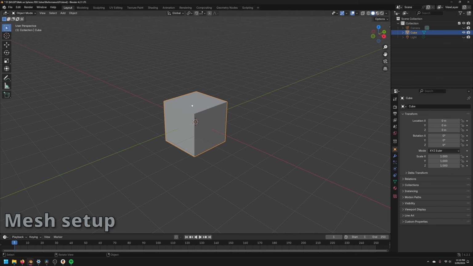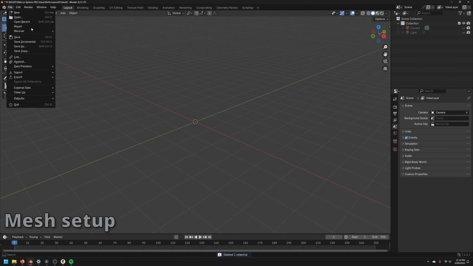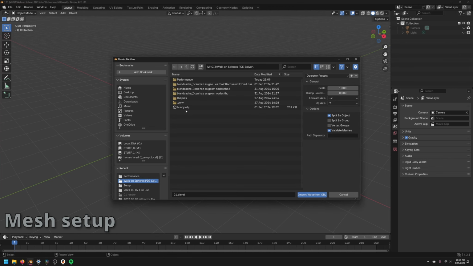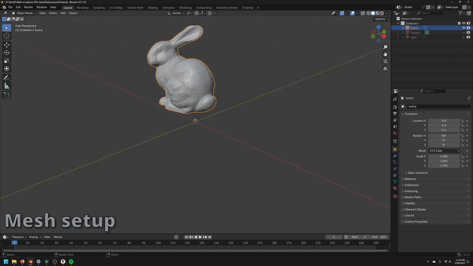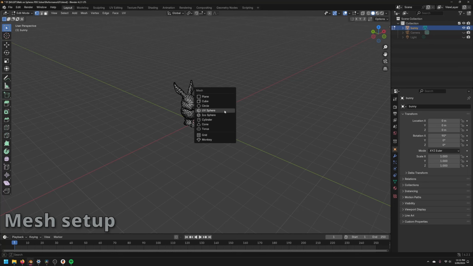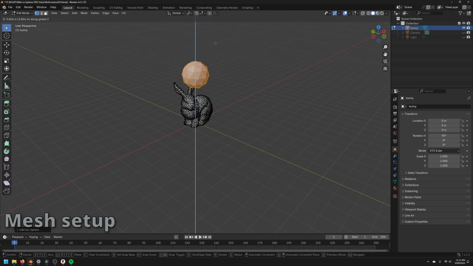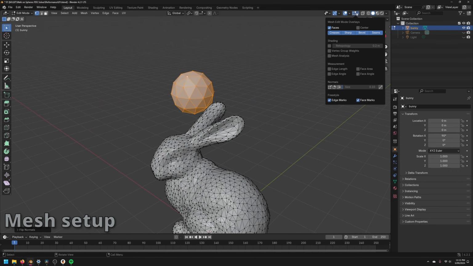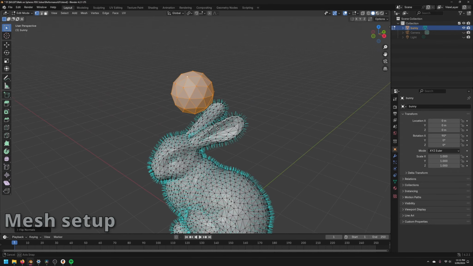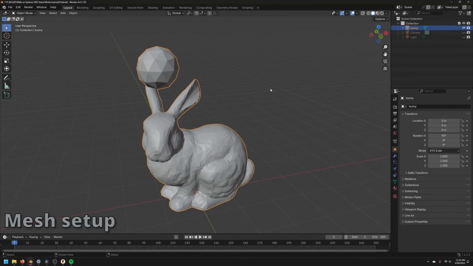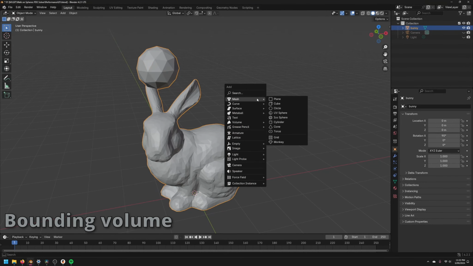First, go ahead and delete that default cube, head up to File, Import, OBJ, and let's grab a copy of the Stanford bunny. Zoom in a little because he's really small, hit Tab to edit, and scale him up a bit. Hit Shift A and add ourselves an icosphere, position it above his head, and go to Mesh, Normals, and Flip. Now if we visualize the normals, we can see them poking out of the bunny, but they're actually poking inwards into the sphere.